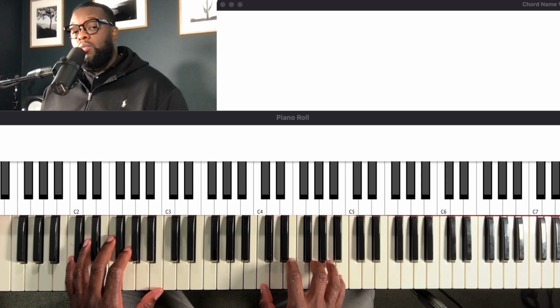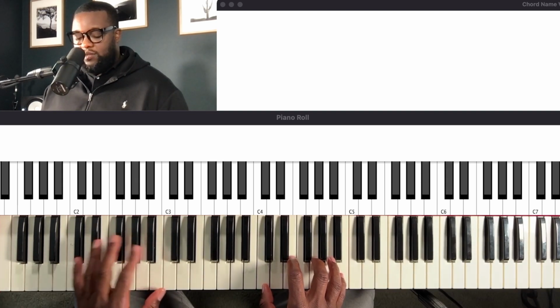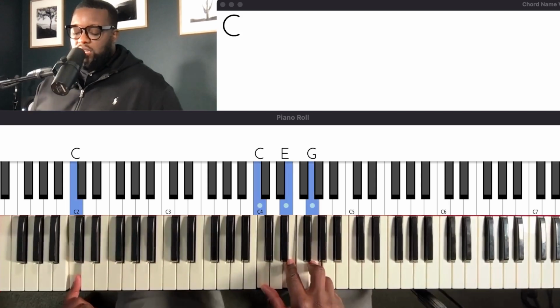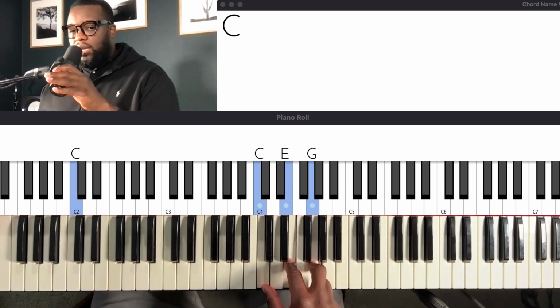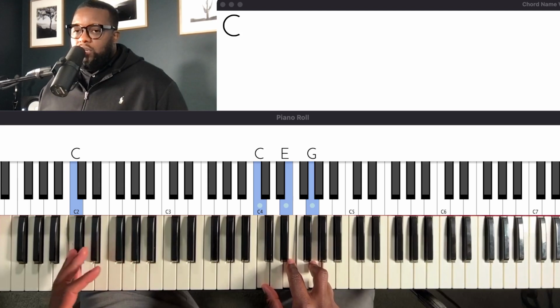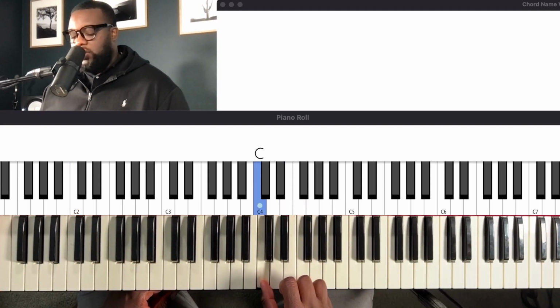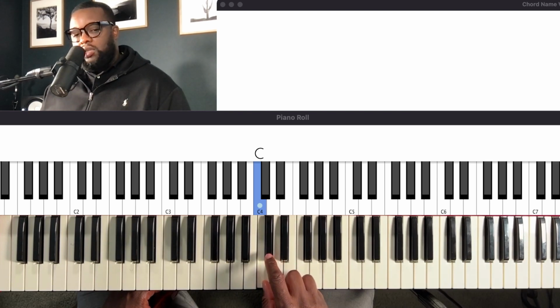Or we can say what? If we're talking about numbers, we can say the 1, 3, 5. Okay? That's a C chord. Another way to make a major chord, another way to make your C chord, is you can start at your root note, C, and you can go 4 half steps up to get to the next note in the chord. So let's go 4 half steps up.